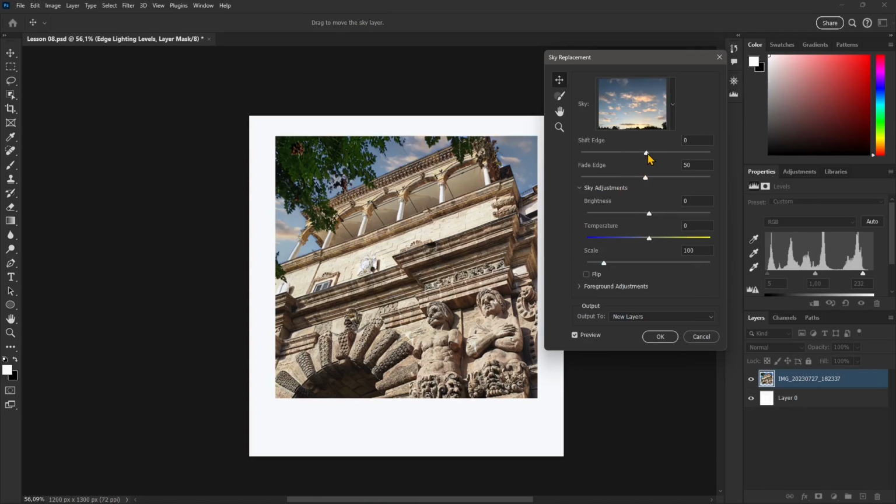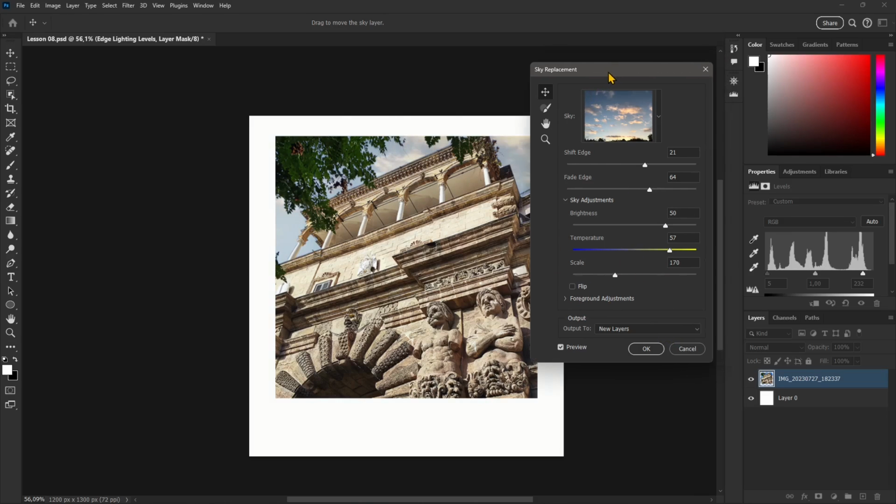And also you can do some correction here. So you can play around with this and change the brightness to make it more day or night, temperature to make it warmer or colder, and then you can scale these up and do other adjustments. You know how to do it. So this will be all for this lesson.